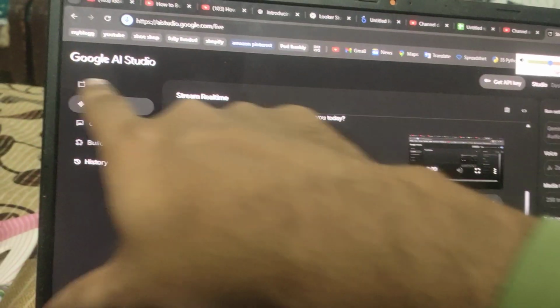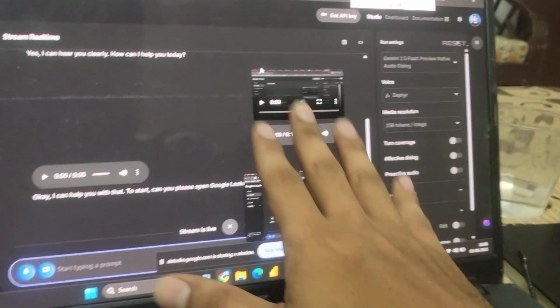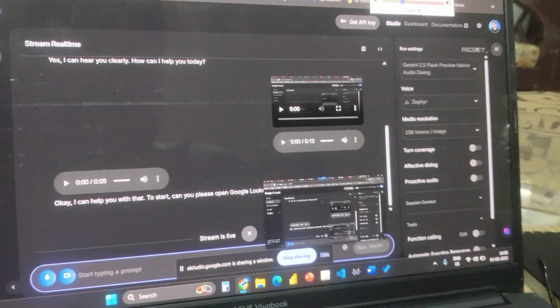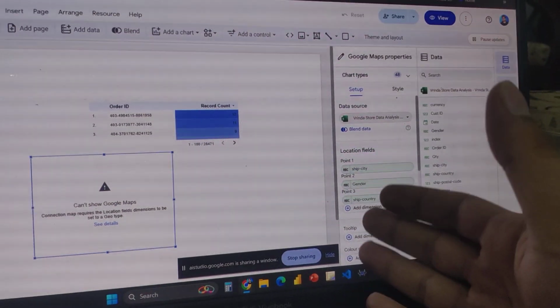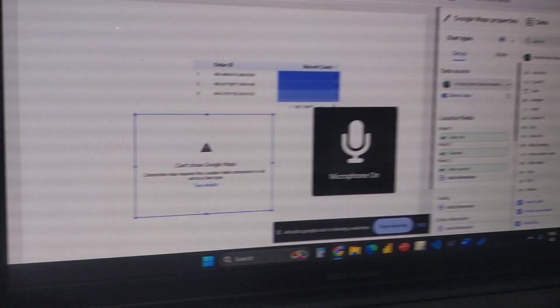Okay, this is Google AI Studio and it can teach you every software live. Yes. Let me show you. I have shared my screen to it and now I want to learn Google Looker Studio from this. So let's start. Open the mic and let me talk to it.